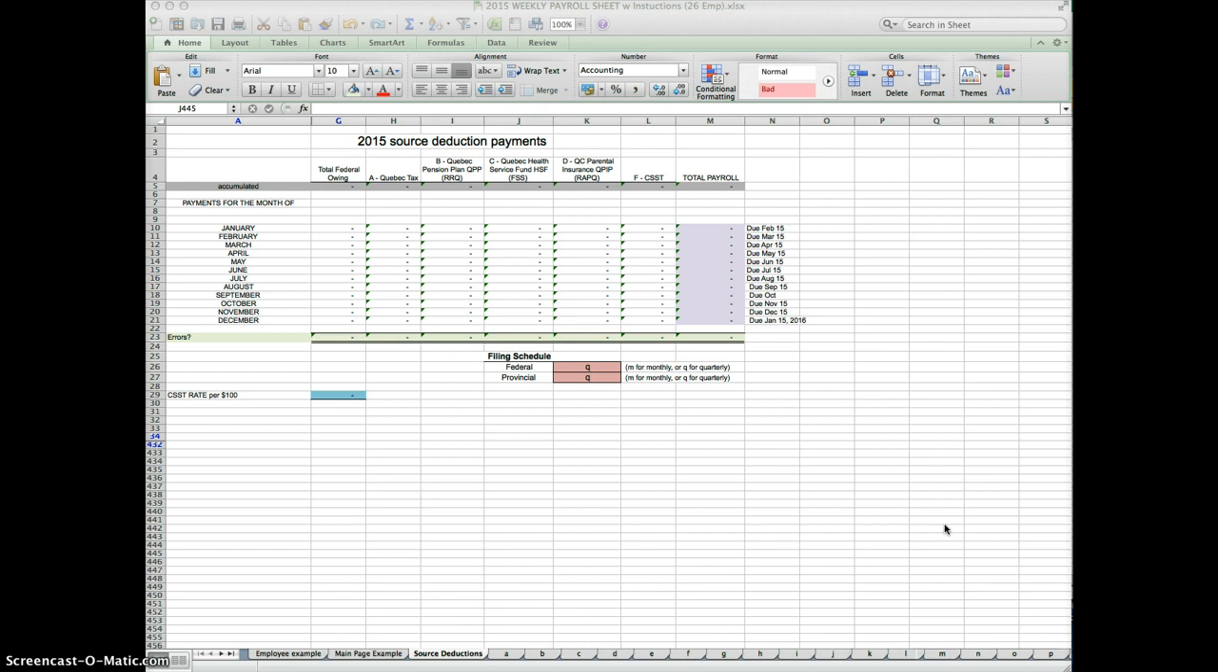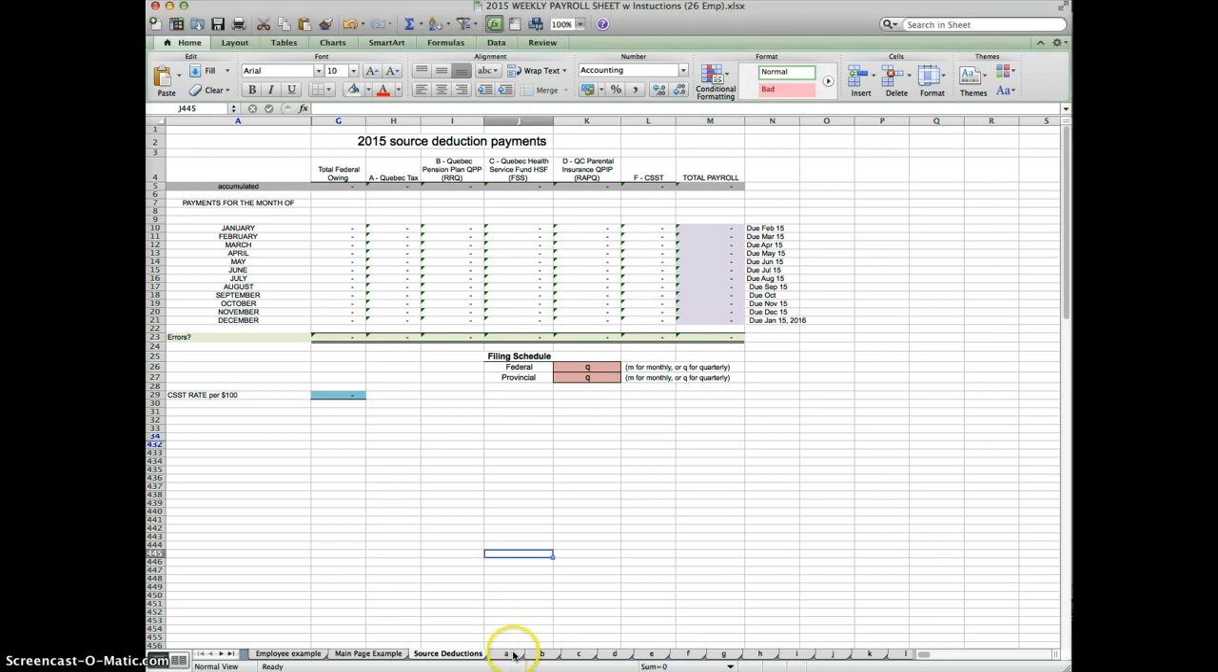For those of you who've used this workbook before, you'll notice it looks very similar, but there are a few important differences this year. So I'm going to cover the basics of the sheet as well as pointing out the differences from previous versions. So first we're going to take a look at the source deductions page. We navigate between pages by clicking on the tabs at the bottom. So we'll start here at the source deductions page.